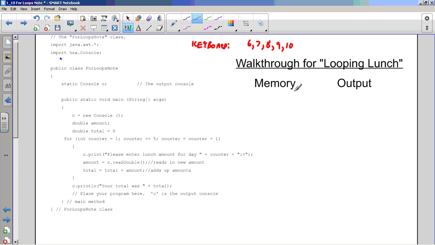So I've got two things. I've got memory and output here in what is sometimes called a trace table, and I'm going to try and type this as much as I can. I've got the program here just so I can see it. You're probably putting yours on a new page, and that's fine. So the computer fires up and makes a new console. We're not worried about that in memory, even though that does take up space. We want the stuff that we're doing.